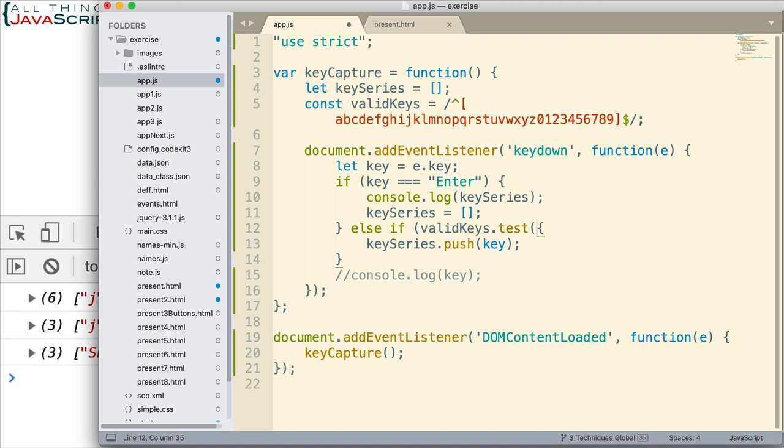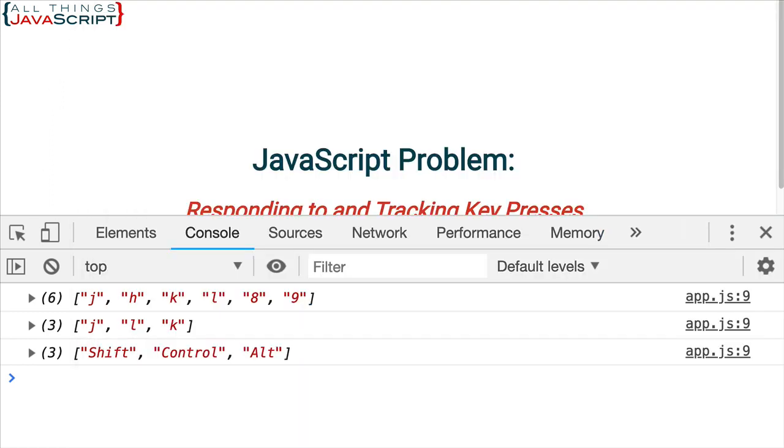And what are we going to test? What string are we going to test? Key.toLowerCase. This is where I said I would address the lowercase issue, and we'll do that right here. All right, if that produces true, then it will push the key onto key series. So let's go ahead and save that. Let's see how that works for us.